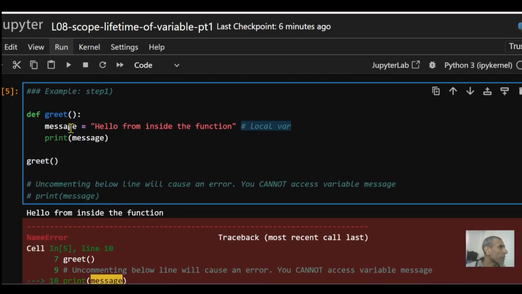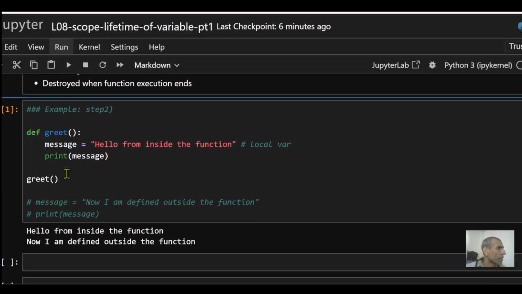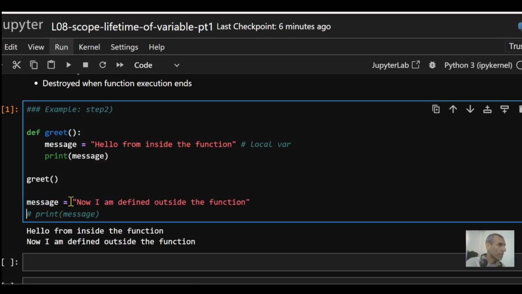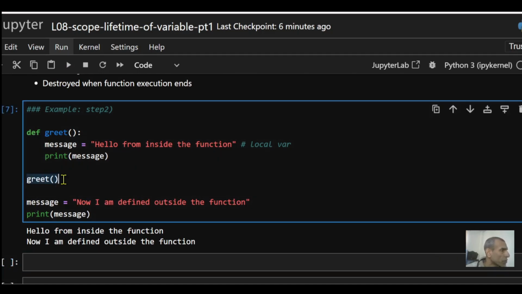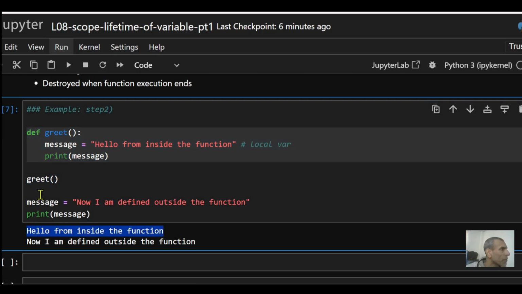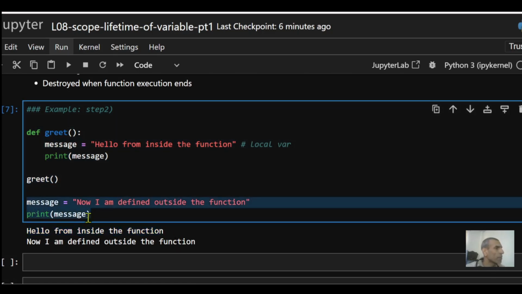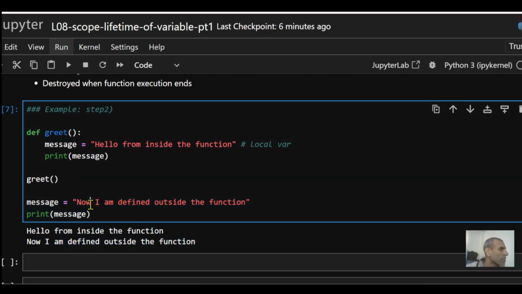Now let's redo the same example. Everything is the same, but now I'm defining the message over here, and this message is different than the one on the top. In this case, message is defined outside the function. So now when I run this, first it's going to execute greet and print hello from inside the function. And then it's going to execute this line of code and print out the message, and you can see that this message variable is different now because it is accessing this variable.